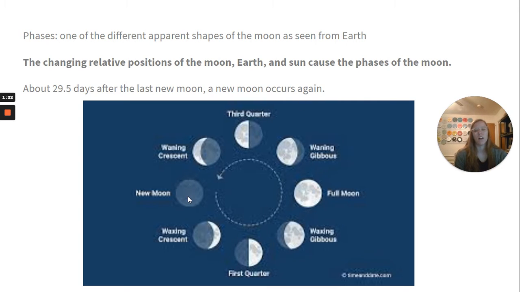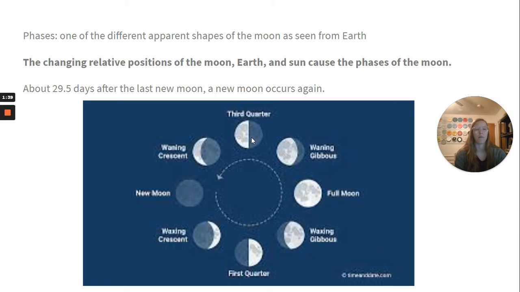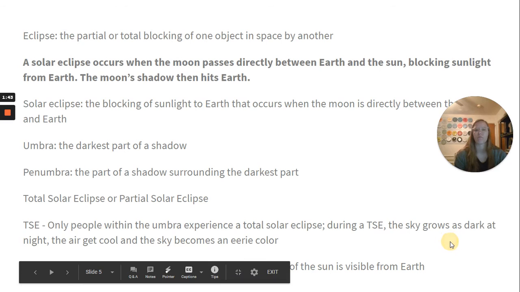So here we have the start, a new moon, then a waxing crescent, then the first quarter, which is a half moon, then the waxing gibbous. Everything that's starting to grow is waxing. Then we have a full moon, and then as it's going away, we have waning. So we have a waning gibbous, third quarter, which is another half moon, but the opposite half, waning crescent, and then we start over again with a new moon.